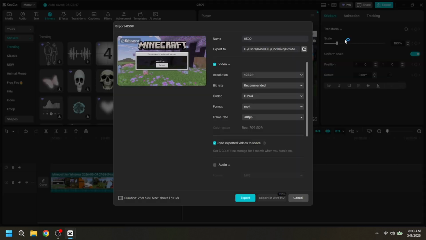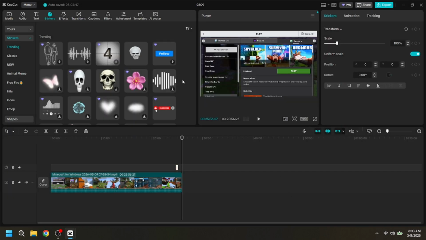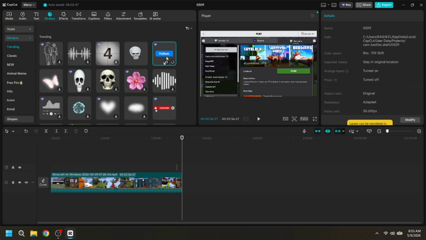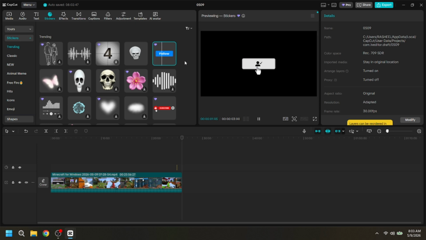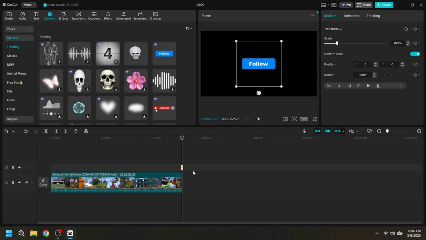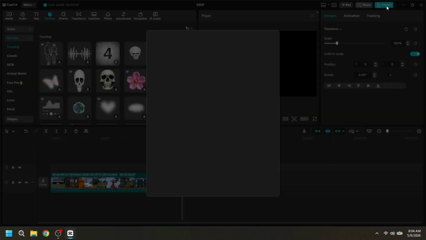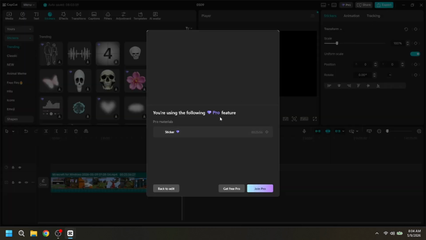Now we can export, but there is a problem when using a Pro sticker. It shows me Pro, so I have a trick.